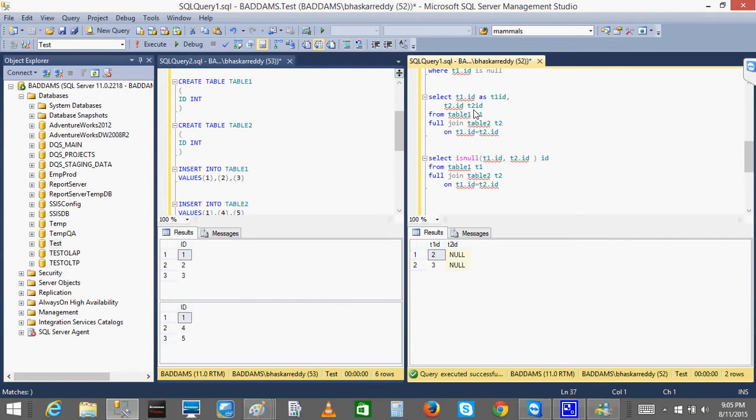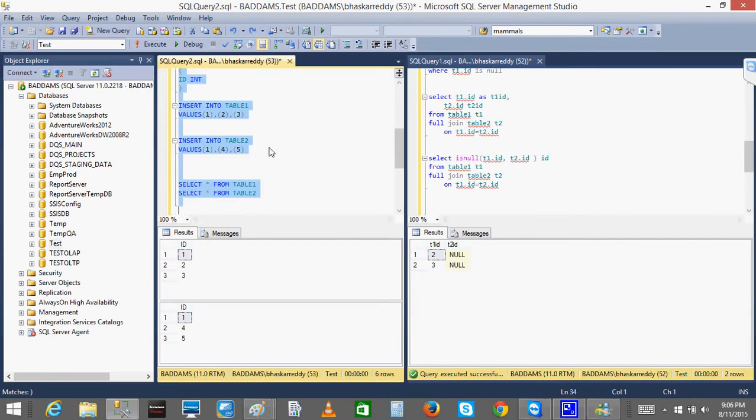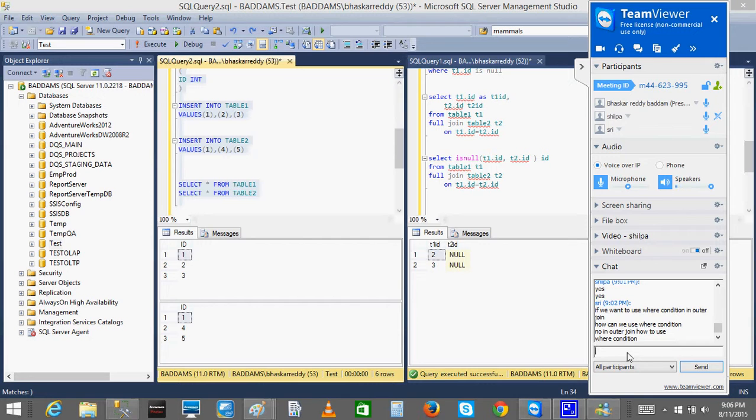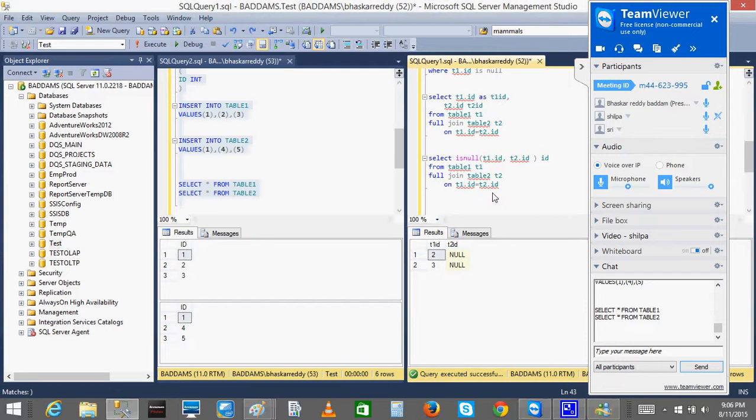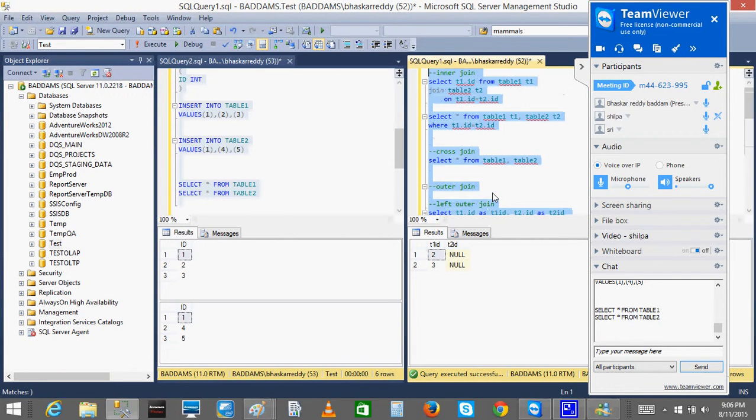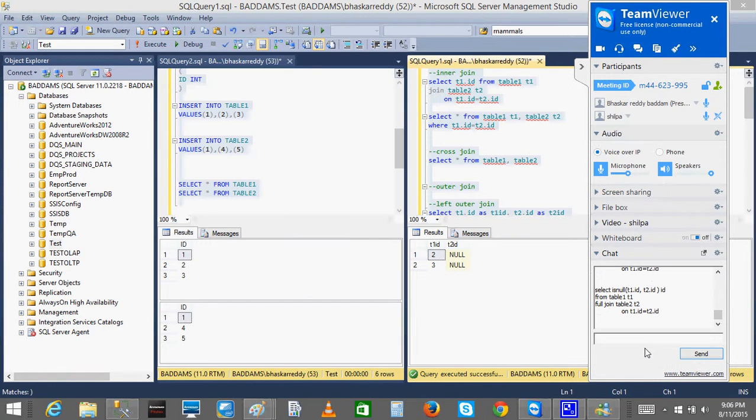Yeah. So for these scenarios, I'll just copy these scripts and paste them in the TeamViewer. You can copy and have it. Yes, you can create those tables and execute them. Then you will be able to get the output.